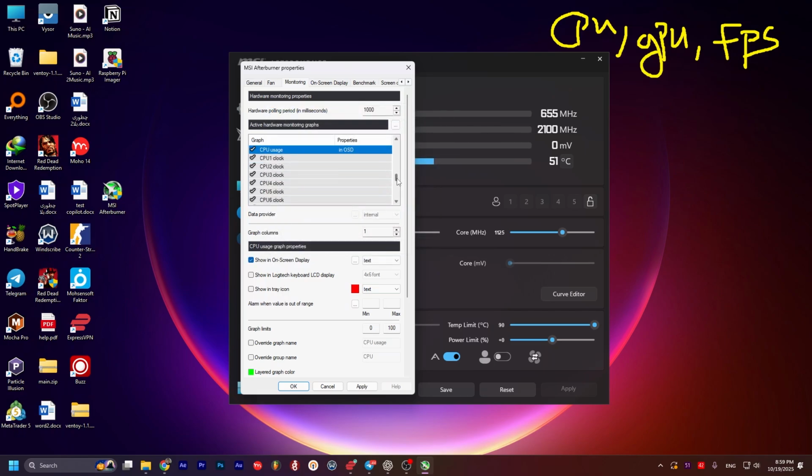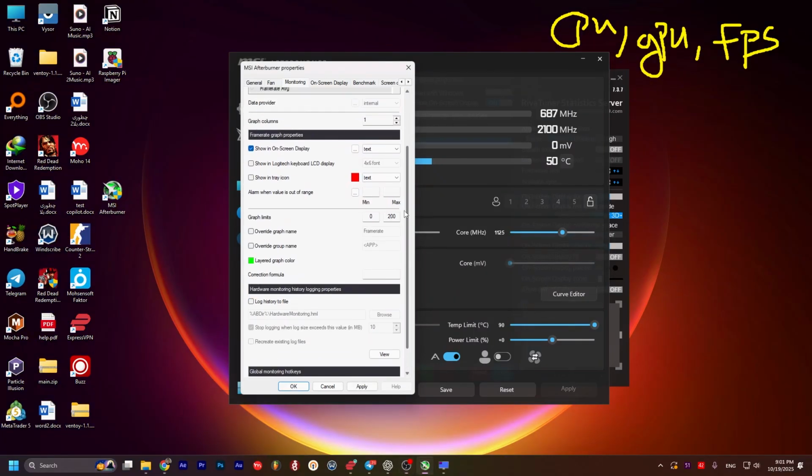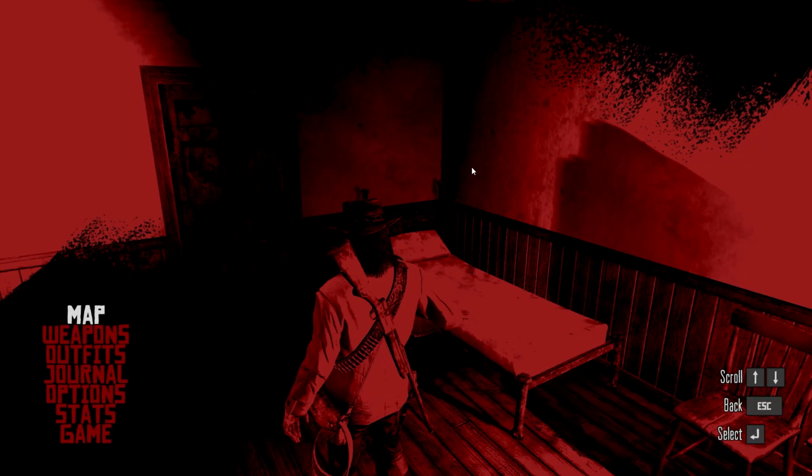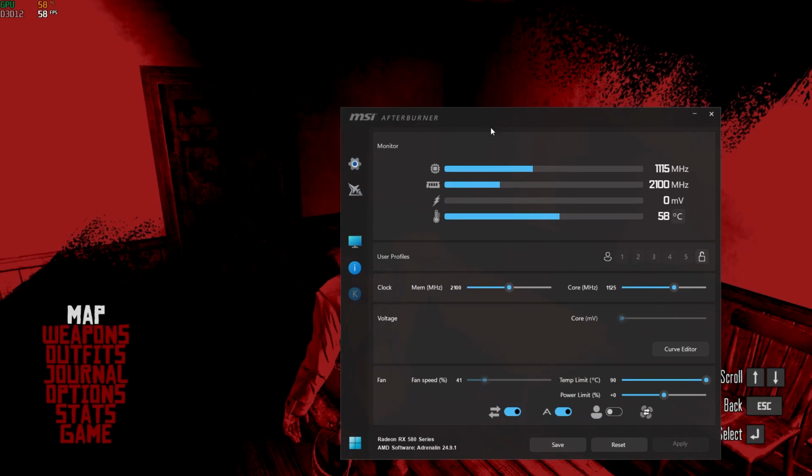I also need to find FPS. Okay, frame rate. I enable this checkbox. Okay, I let this one checked, and again press on show in on-screen display. Now we enabled the things that we need to see. I just press on OK. You might see this problem that when you close MSI Afterburner you won't see FPS. So let me try again. Right now, when this software launches, you'll see CPU, GPU, and frame rate.